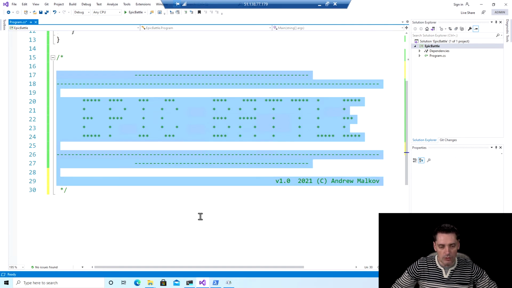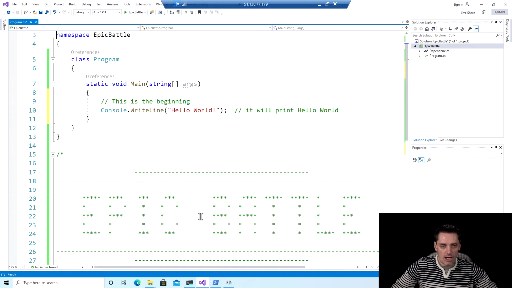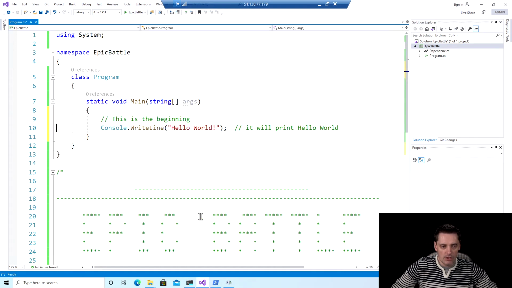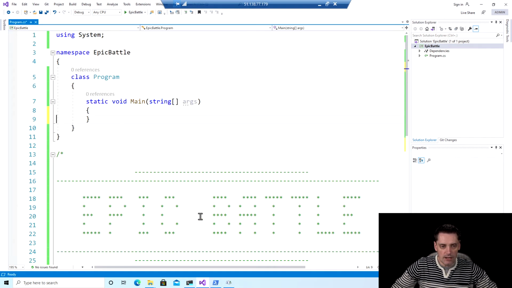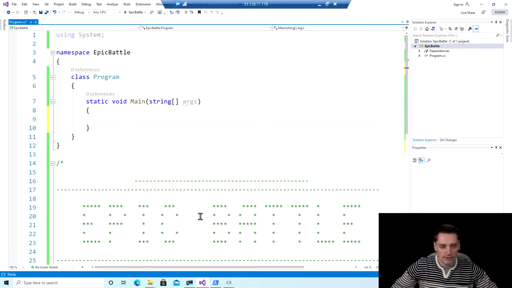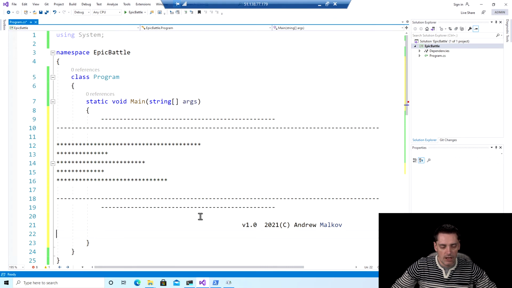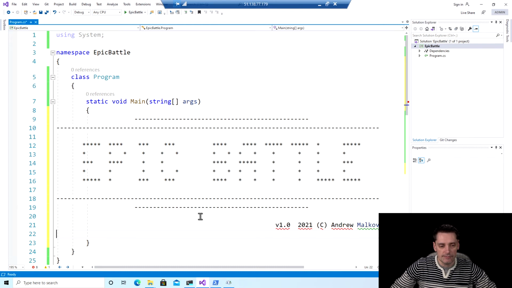Okay, I click Ctrl C and then I move up to my program. I remove everything that I have now inside my main method and then I paste my design, Ctrl V. When I paste something into Visual Studio, it will try to format it. I don't want that for my text, so that's why I click Ctrl Z.